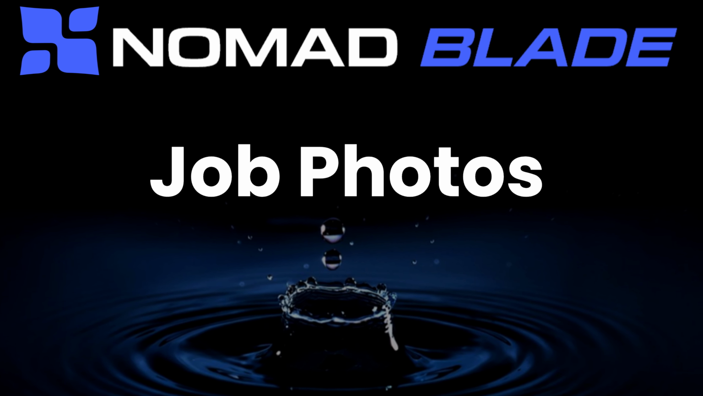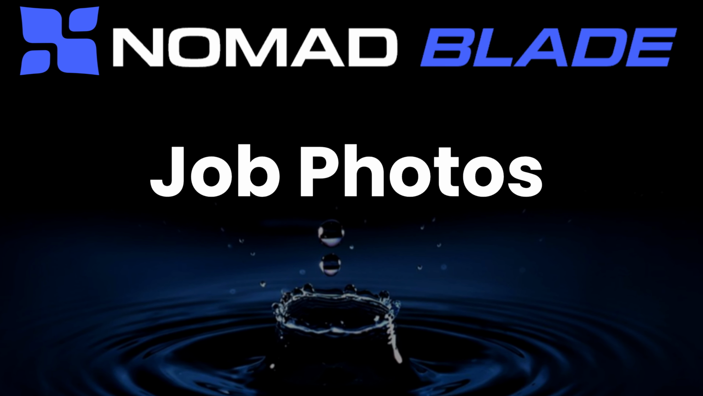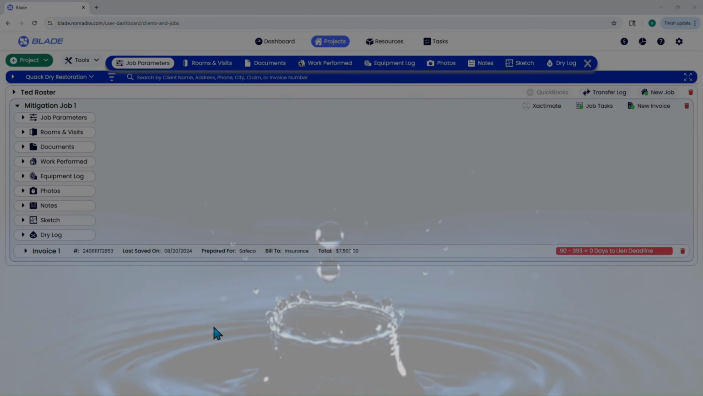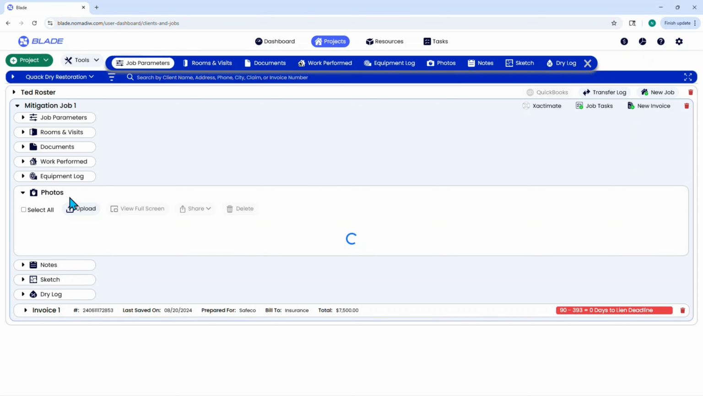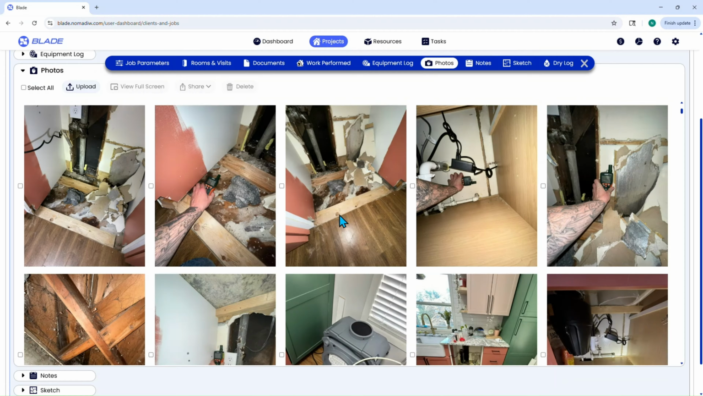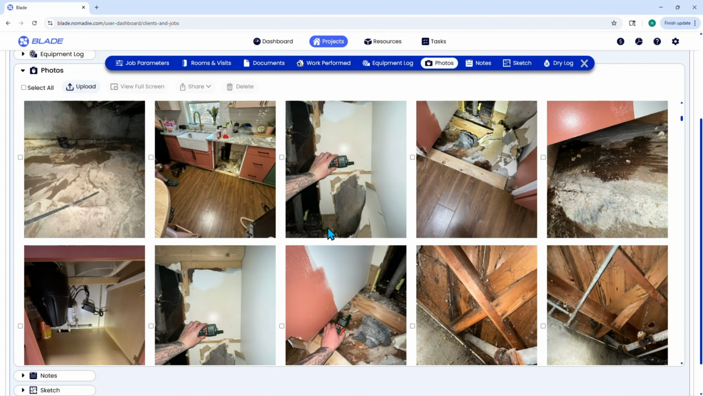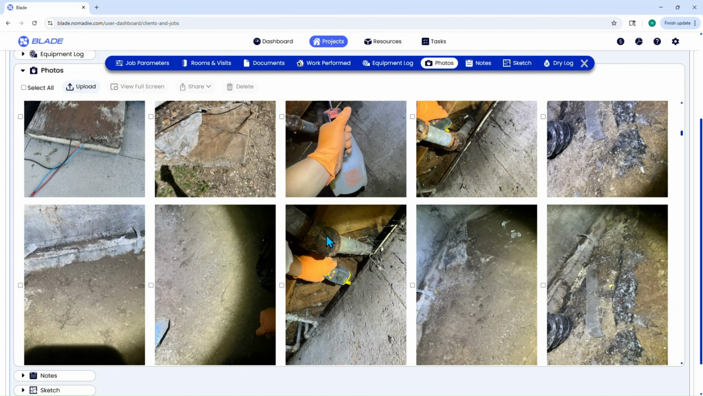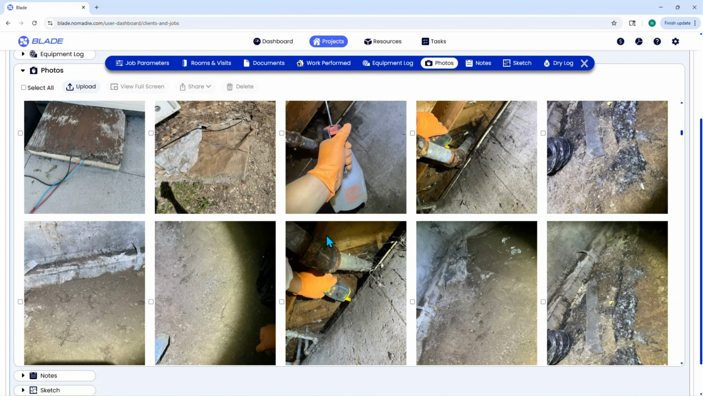In this video, we'll explore the Job Photos panel. Let's get cracking. The Photos panel in Blade allows users to capture, upload, manage, and share photos related to any job. These images support claim justification, documentation standards, and compliance with industry standards and insurance requirements.